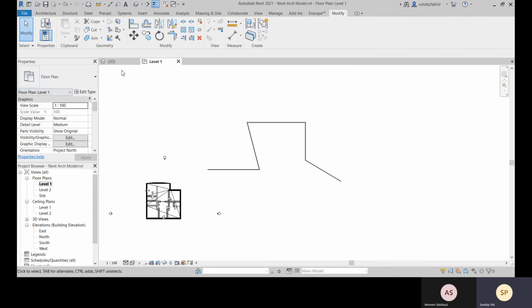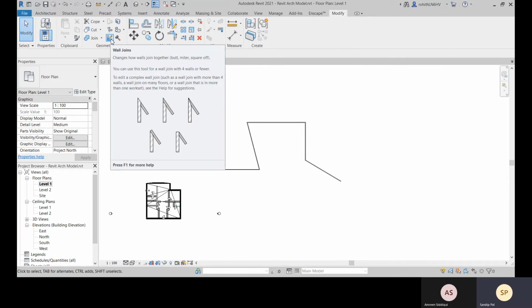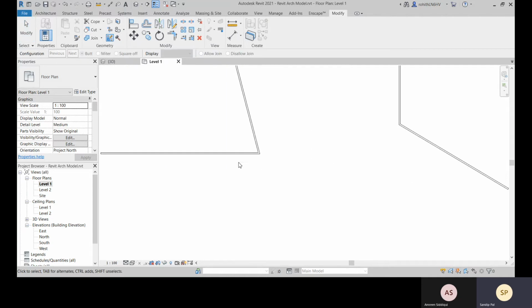Go to the Modify tab, and we have the Wall Join option there. Okay, so there you can specify what kind of join you need, like butt joint, miter joint.